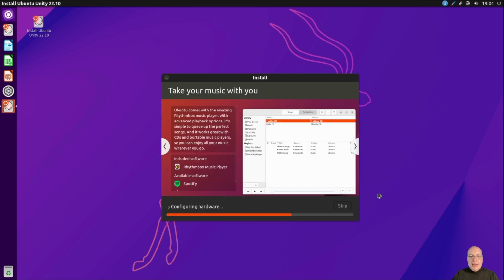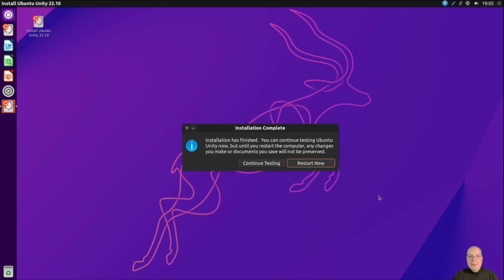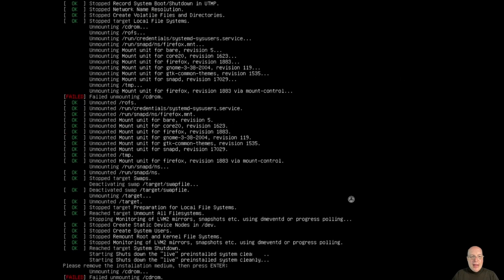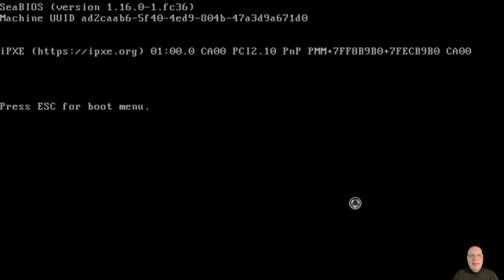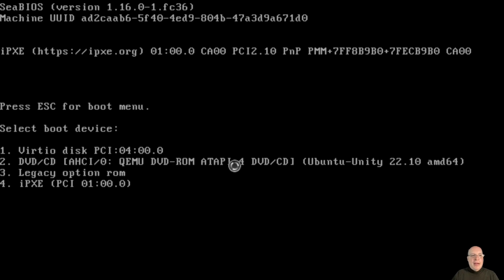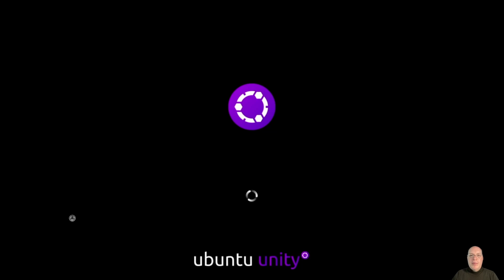I'll skip over most of this via video editing. And we're ready to restart. It's installed. So restart now. I'll be hitting enter to unmount the CD-ROM. And there we go. Now let's select boot device number 1, which is my main hard disk for the virtual machine. It's a VirtIO device. It's QEMU. Very handy and performant hypervisor for the Linux kernel.